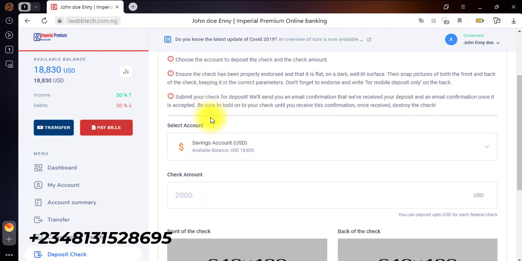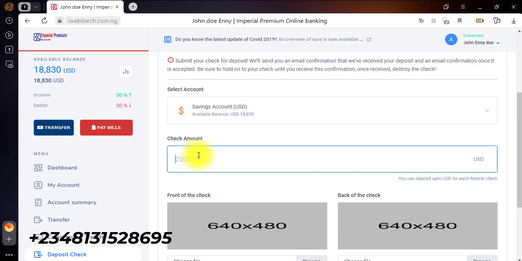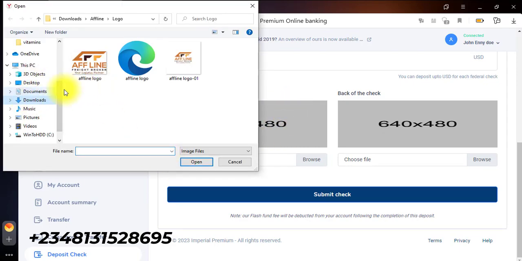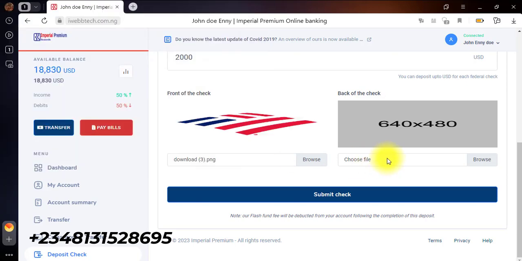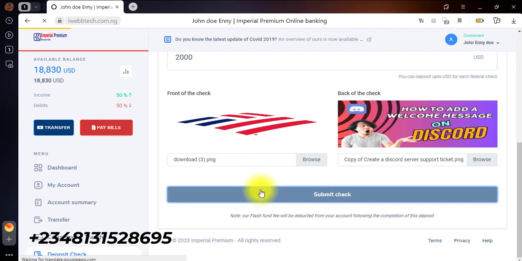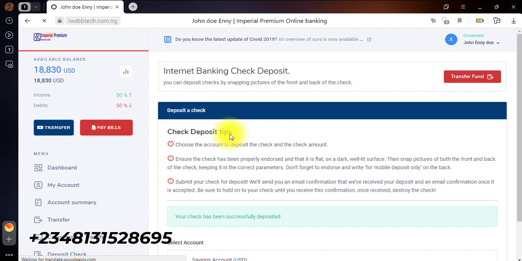You can see check deposit tips, some short tips over here, and this is the picture of the check right here. I'm just going to enter the amount. Let's just say $2,000. So I'm just going to click on submit check over here, and I've submitted this check of $2,000 with front and back images.